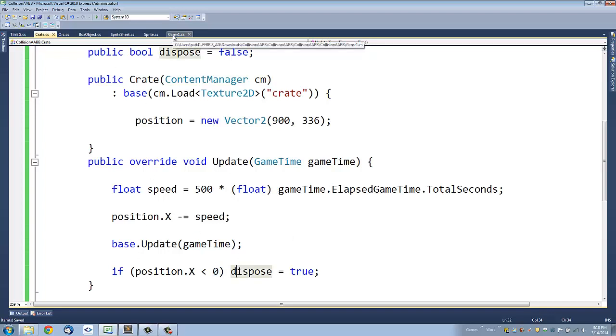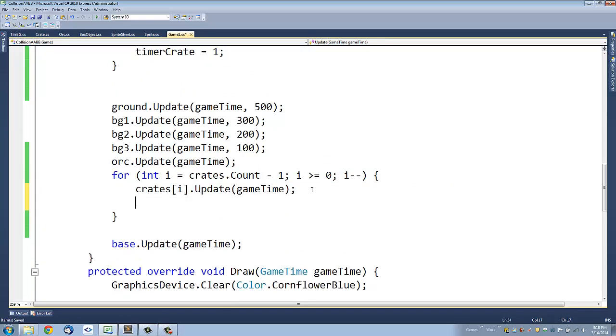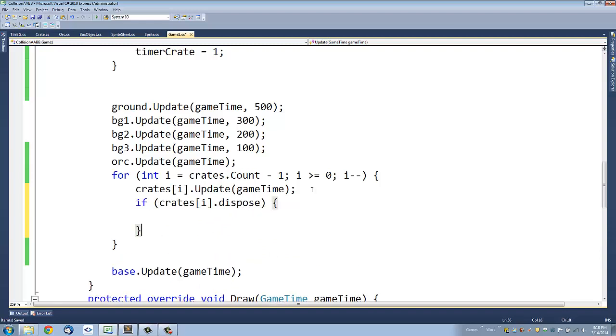Let's go out to the Game1 class. And in this loop where we're updating all of the crates, we're going to take a look at each crate and see whether or not it's dead. So I'm going to say if crates[i], if that crate's dispose property is set to true, then we are going to say crates.RemoveAt, and we're going to remove the crate at position i in the array.